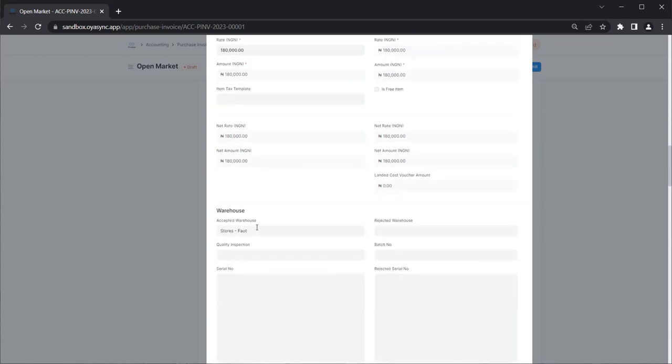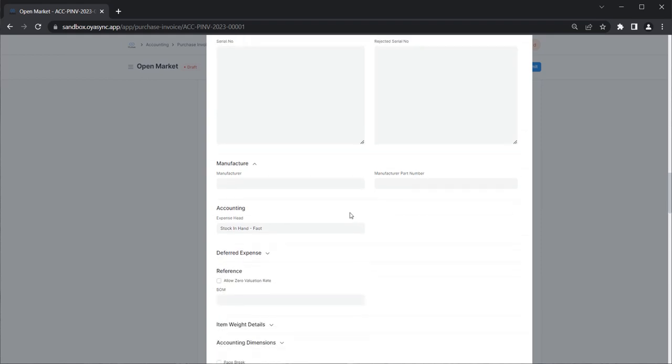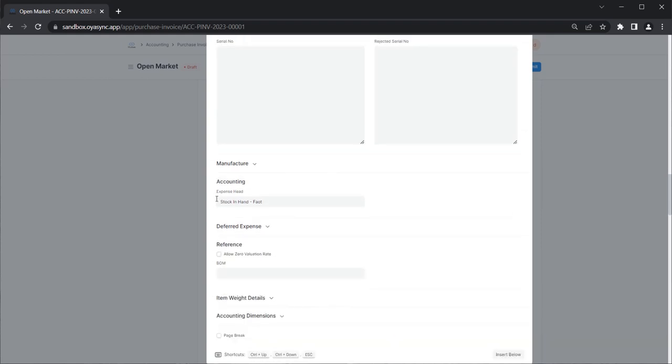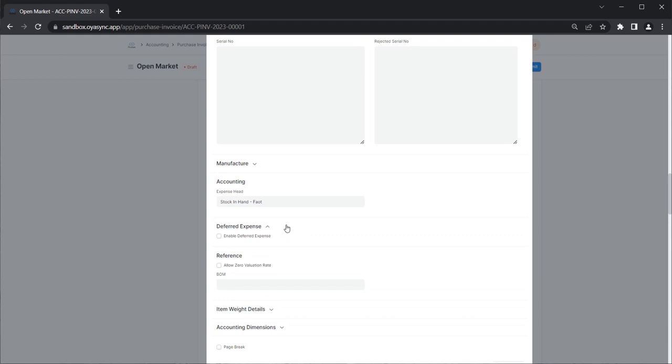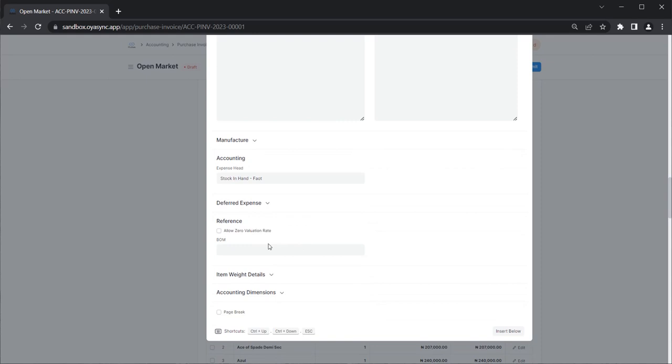Then this is the warehouse I'm accepting it into my stores. Since I'm not manufacturing this, there's nothing in the manufacture part. Then the accounting head, so this is going to go into my stock in hand. Since I'm buying this and I'm updating stock, it's going to be going into stock in hand. If I was not updating stock, this is going to be going to cost of goods sold. But since I'm updating stock, it's going to stock in hand. Deferred expense, there is no need to enable deferred expense. Then reference, if there's a BOM for this, there's no reason to have a bill of material for this, so there's no reason to even input anything here.